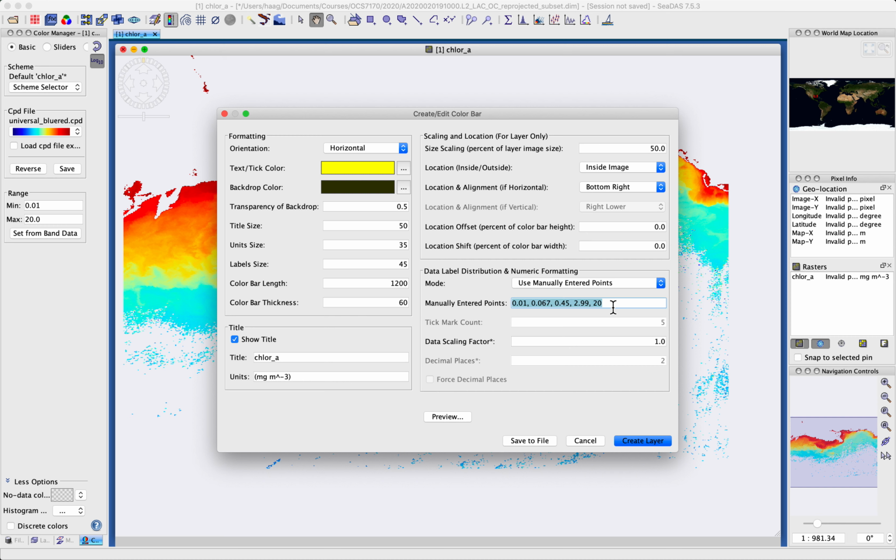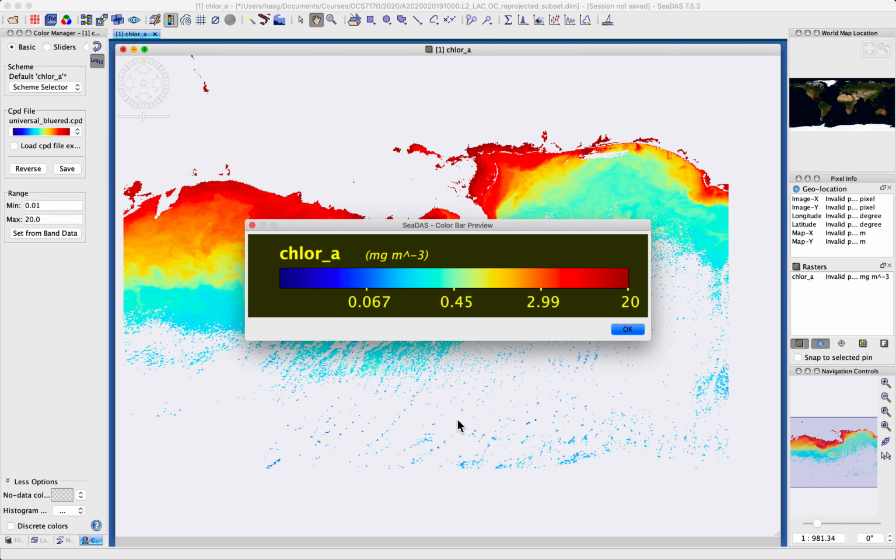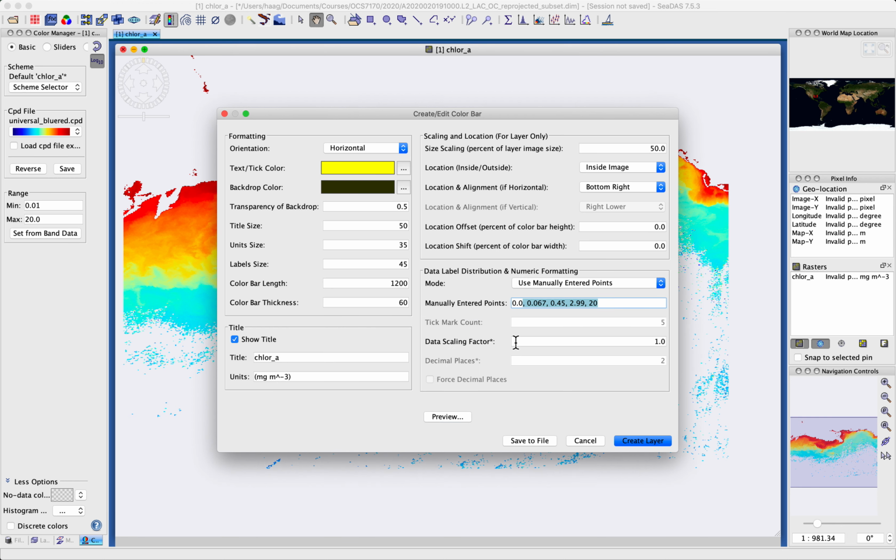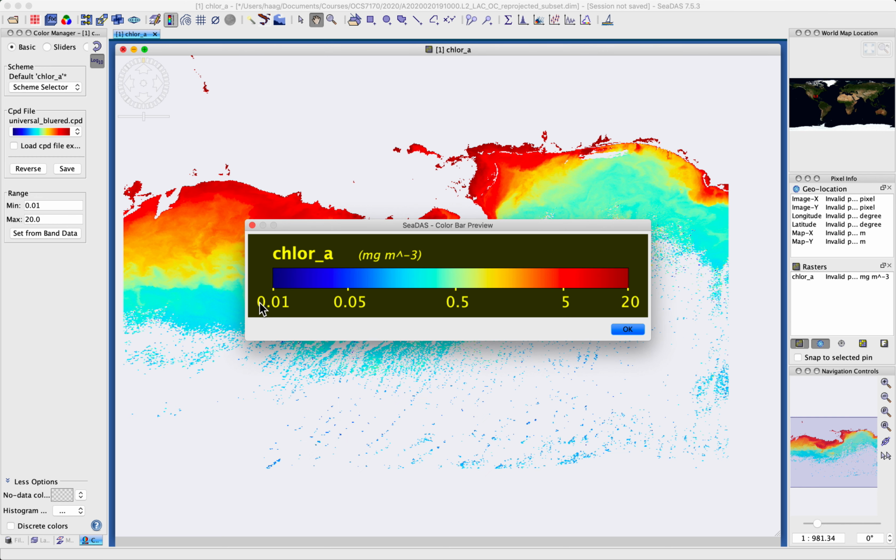On the data labeling here, if I use 0 as a value, I don't get a 0 in the color bar because there's no 0 chlorophyll in the data. Those values are not a number in the data. Okay, so you've got to start somewhere with a positive number. But I could, looking at these, maybe round them to somewhat different set of values, preview, and they're spaced a little differently.